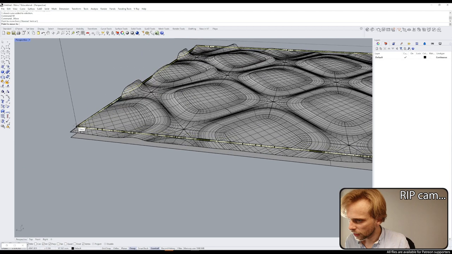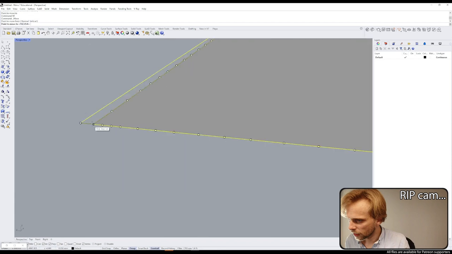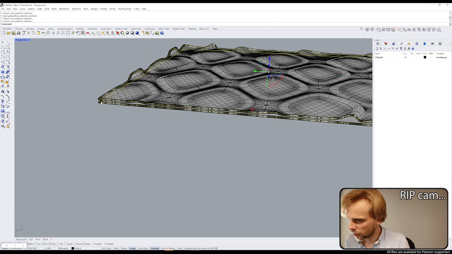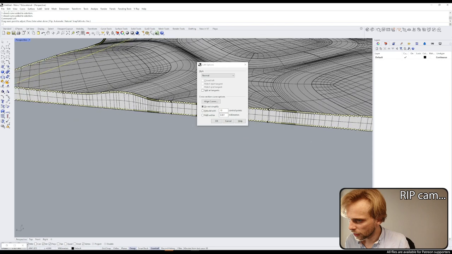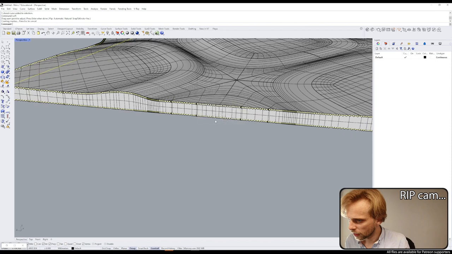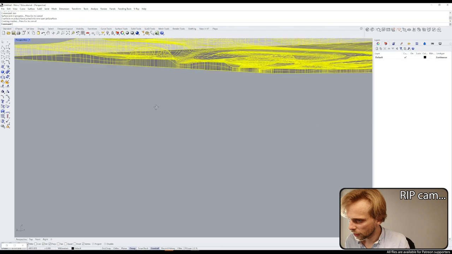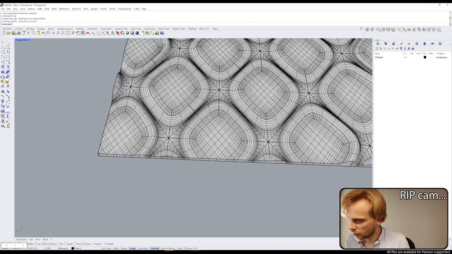And then you move it down to the bottom of your element, and then you just loft between the original curve and the flattened out version of that curve. And lo and behold, as you do that, all of the isocurves are now going to be aligned. That's because the control point count matches up. Delete. Join. Cap the bottom. And there it is.